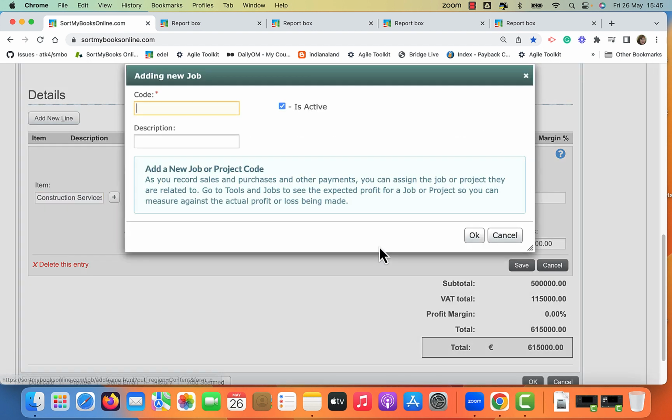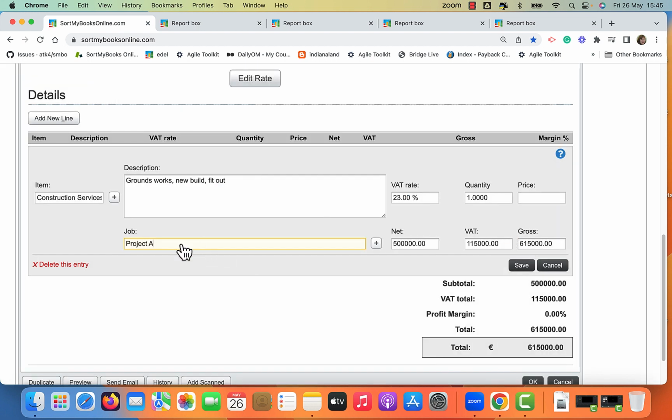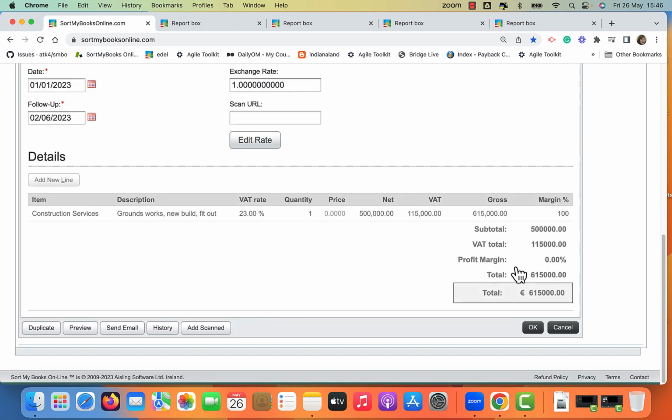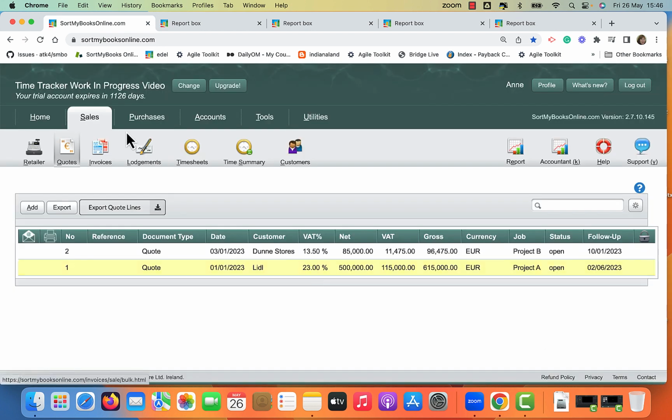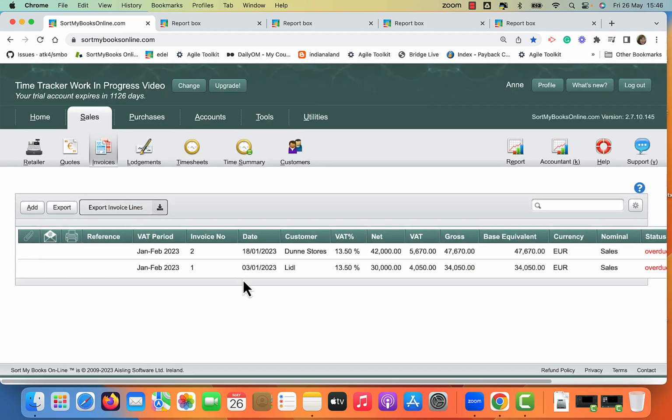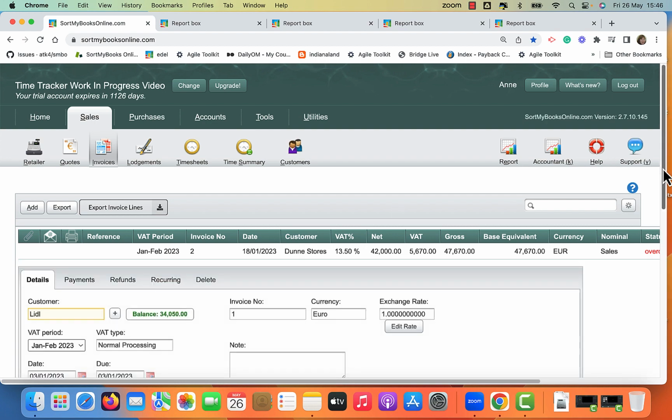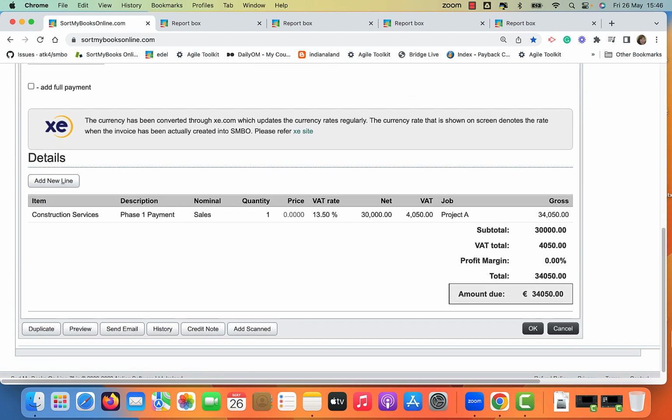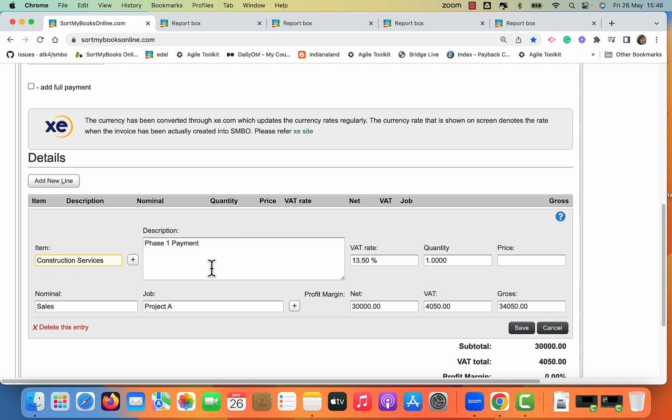And down here you click add, and code is what you need, just whatever name or numbering system you have for your projects. Just use that and make sure you tag the quote and any lines you add to this quote with that project. Then you do the same when you're creating an invoice for that project. So I've created an invoice here, and just make sure again it has the same job.